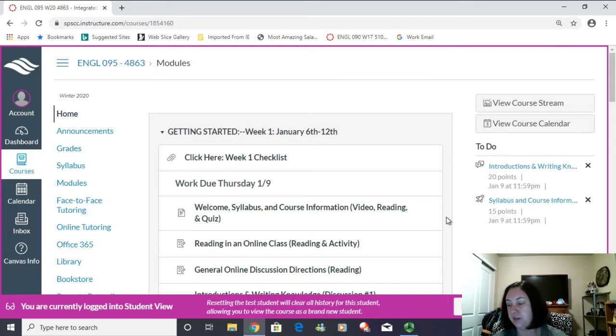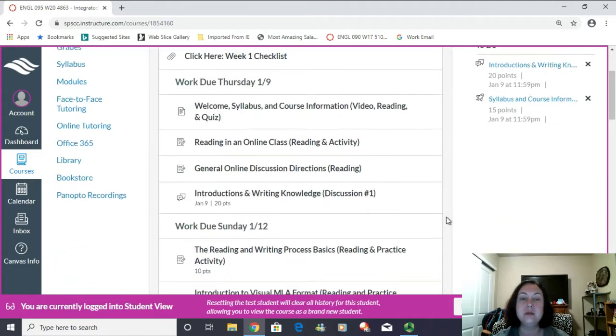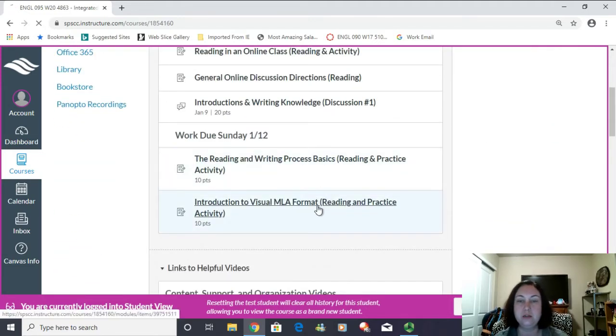A couple other little things about Canvas that I wanted to mention, besides just the directions and following the modules. When you do submit assignments, so I'll pretend.